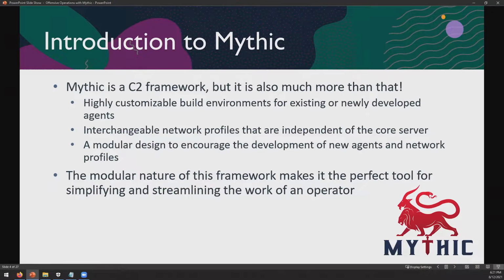And then finally, as you might be picking up on from this, it's very modular. Each of these components can be switched out and new ones can be added very quickly. You can pick which components and which pieces you'd like to use on an engagement or on an operation or whatever it is. It's my opinion that this modular nature is what makes Mythic the next evolution of what a C2 framework really is. So that's what I hope to show you today.